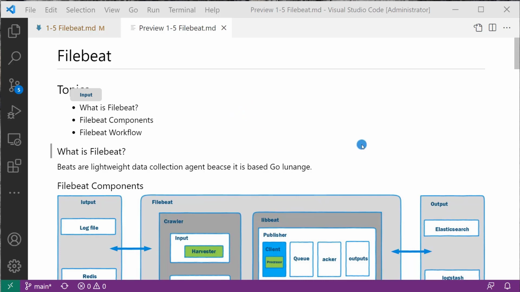First topic: what is Filebeat? Filebeat is a lightweight data collection agent because it's developed in the Go language. It doesn't need a JRE environment like Logstash. Filebeat can collect and ship logs from a source to Logstash or Elasticsearch.